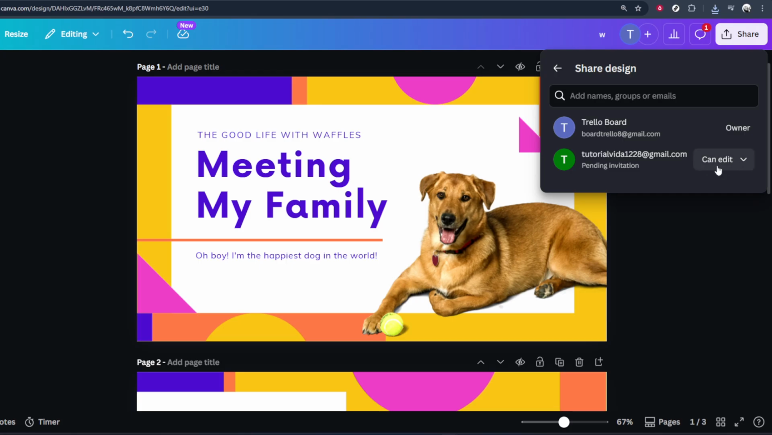When you do, a small sharing panel will appear. This panel is where Canva shows you who currently has access to the design and what kind of access they have. It might include individual people, a team, or even a link setting depending on how you've shared the design before.